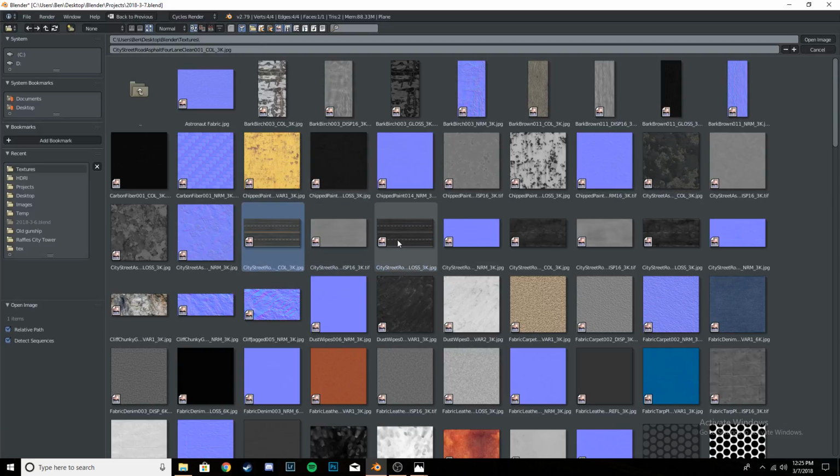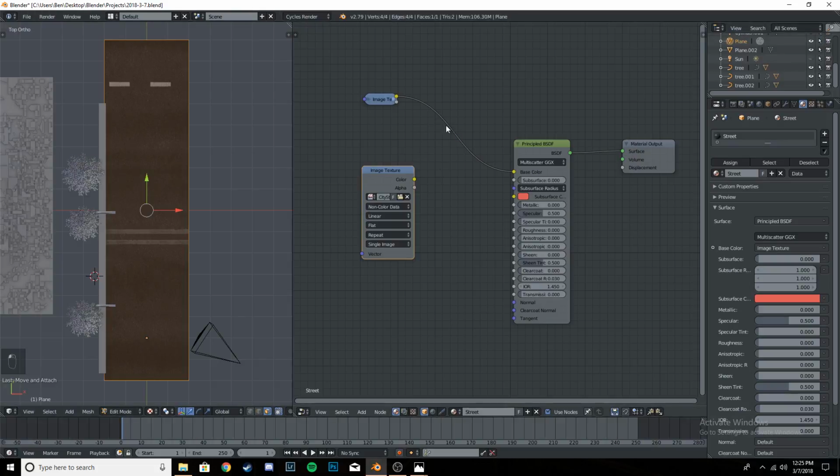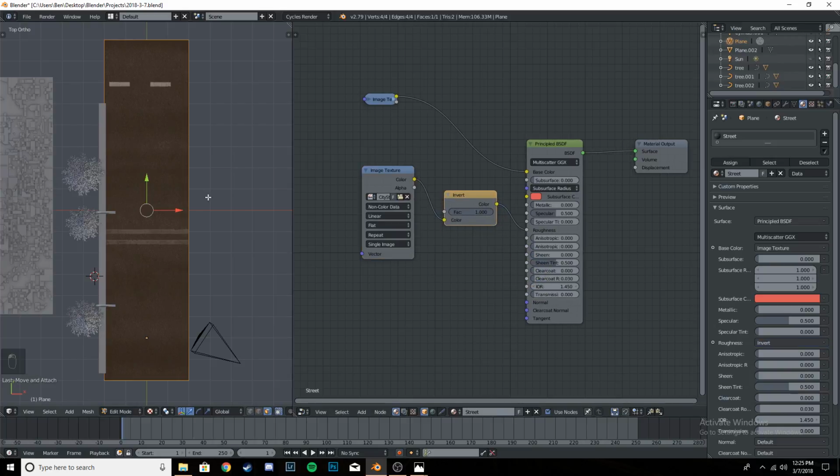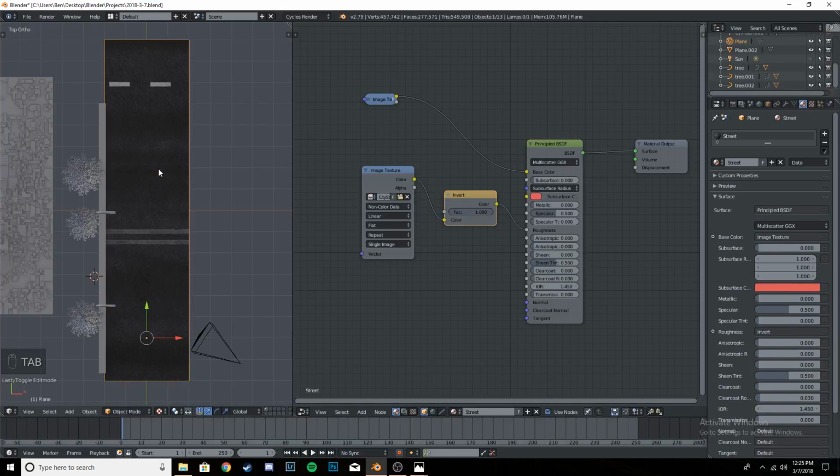So for now, we got the color map and the gloss map, which in Blender, if you plug a gloss map into roughness, is where it should go. You just need to press Shift A for add, go under color and click invert. A gloss map and a roughness map are just inverts of each other, if that makes sense. So yeah, fun fact.